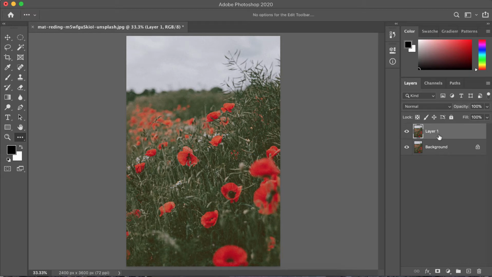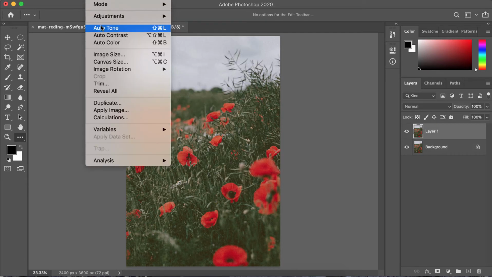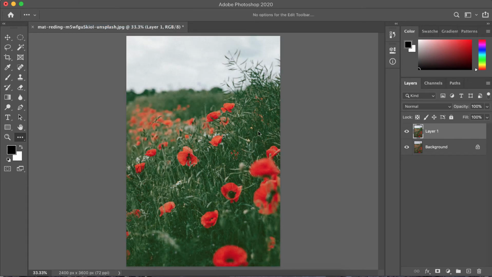I will make sure this layer is active. Whichever layer is active, you will see a light gray color on the top of that layer, and I'm going to make sure my Layer 1 is active. Now I will go to Image, and then click on Auto Tone. Once I press Auto Tone, see how this has effectively made a different change on my image.